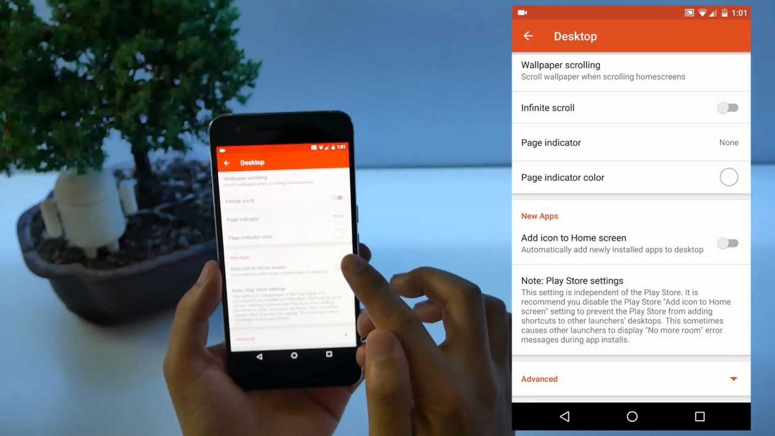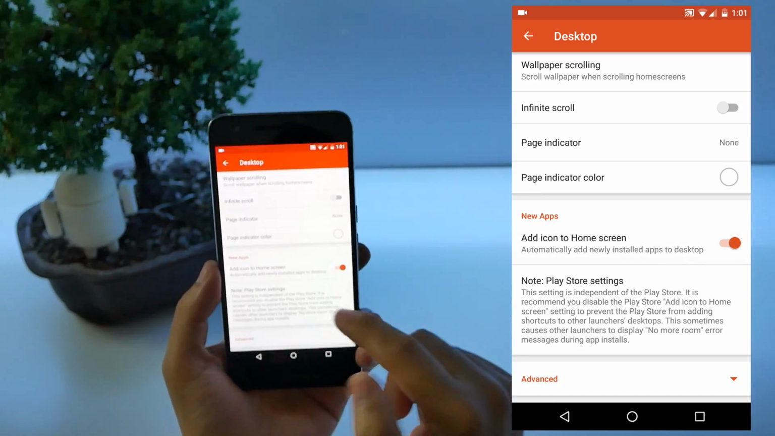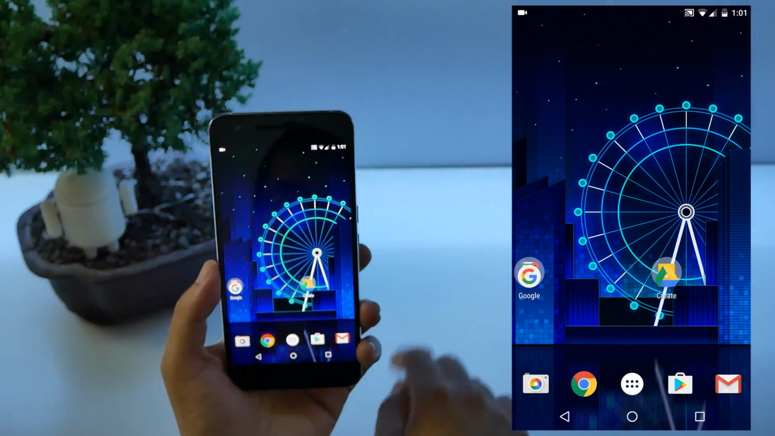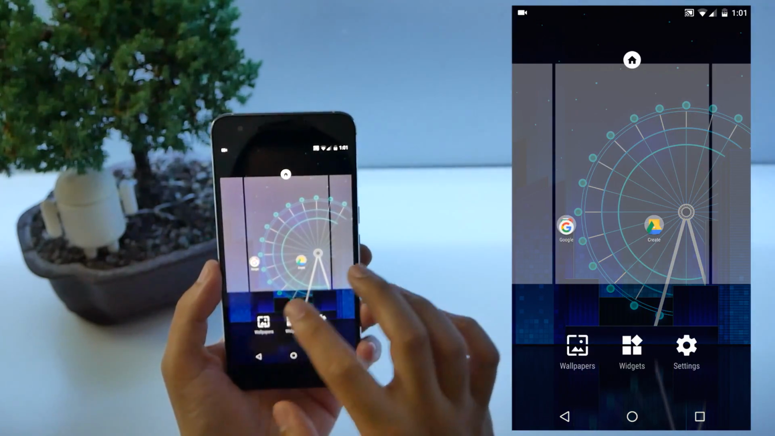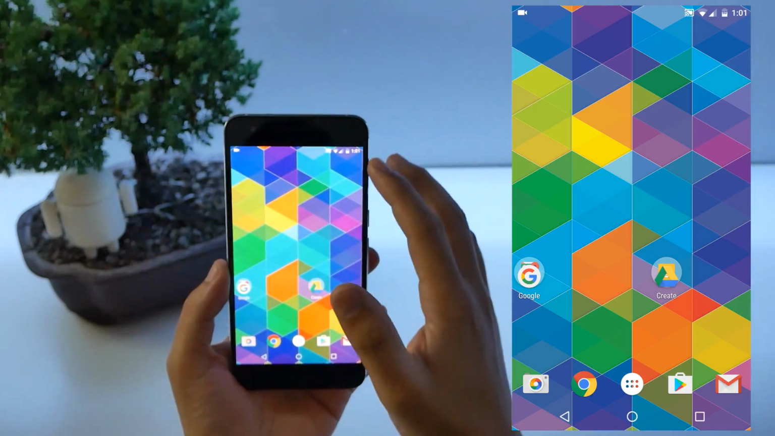Add icon to home screen for new applications. Definitely check that. So that's that. So now we go back home, and that's basically where we are. But we're going to go into a lighter wallpaper. So now that's a little bit brighter. You can see what's happening here.